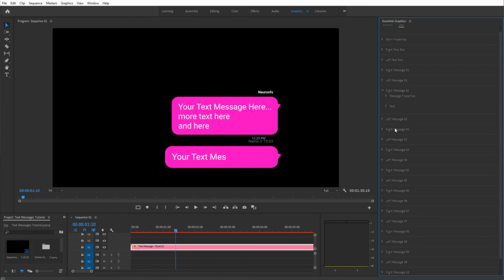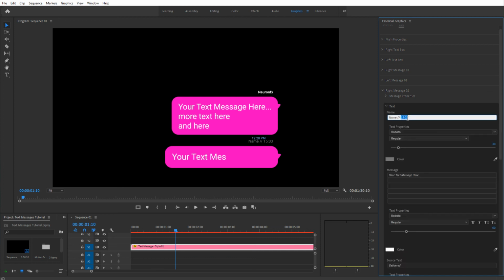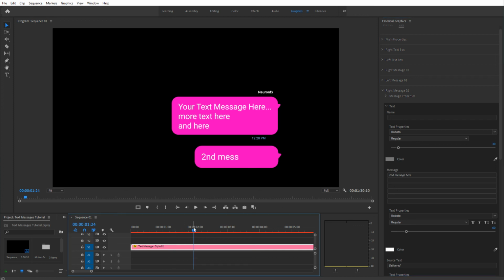So we can go to text in here, remove this, and type in our second message here. So perfect. So that's how you would do that if you would like to use that feature. And of course you can also remove this text and basically do whatever you like with it. So those are all the features.